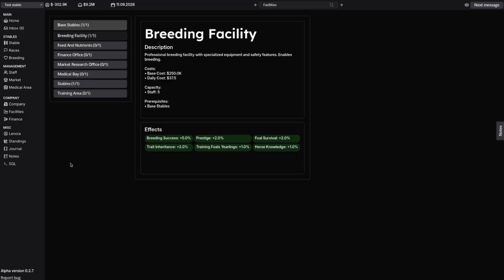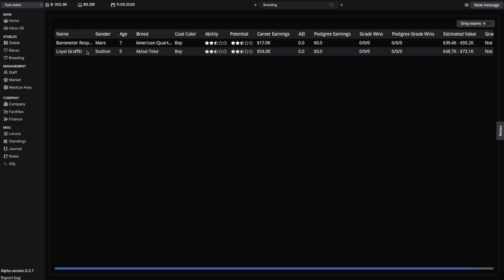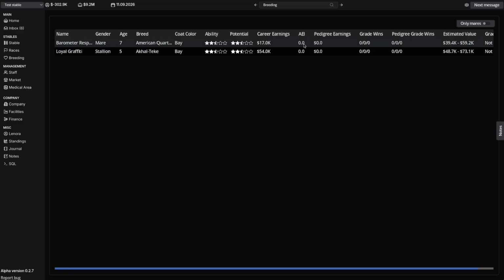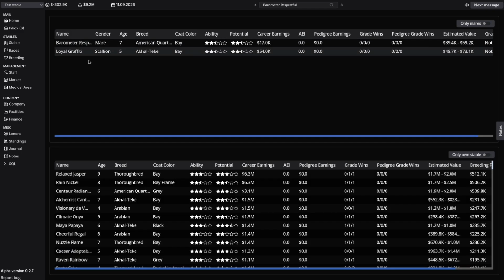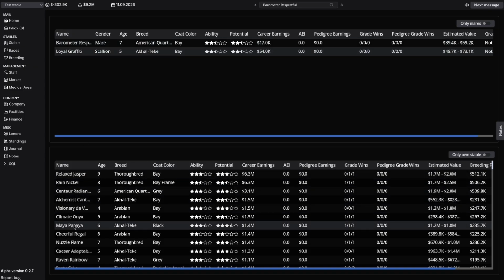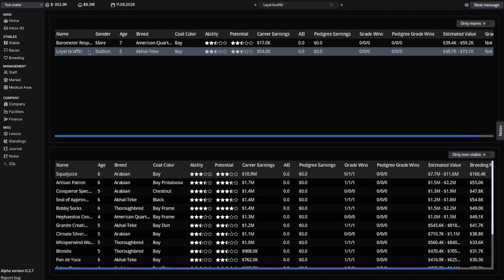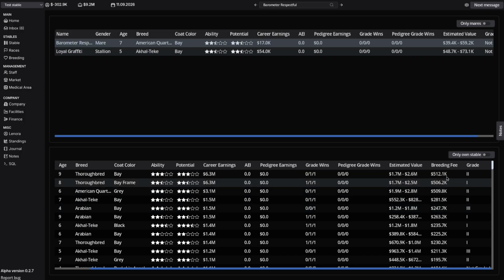In the breeding facility, if we go there, you can select your horses, and they're going to have different stats. When you press a horse, you can then see what the options to breed are. If you select the mare, it's going to show the stallions. If you pick the stallion, it's going to show the mares you can breed with. And then it's also going to show the breeding fee.